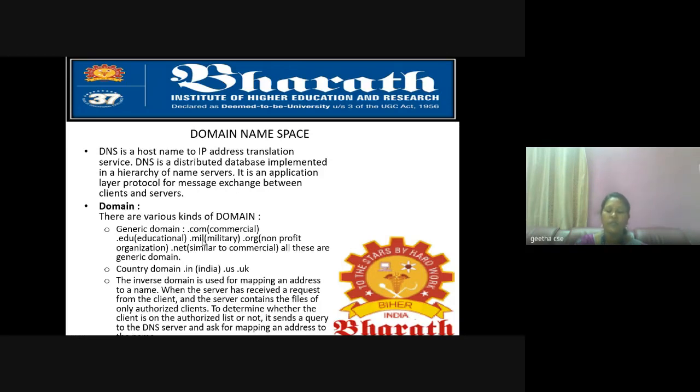When the user is requesting something, the request will be forwarded to the corresponding domain. The domain will be connected to the server. The server will respond to the domain, and through the domain, the data will be given back to the user. So this is the procedure. Many types are there, like generic domain, country domain, military domain, government organizations, educations. We will see these one by one.